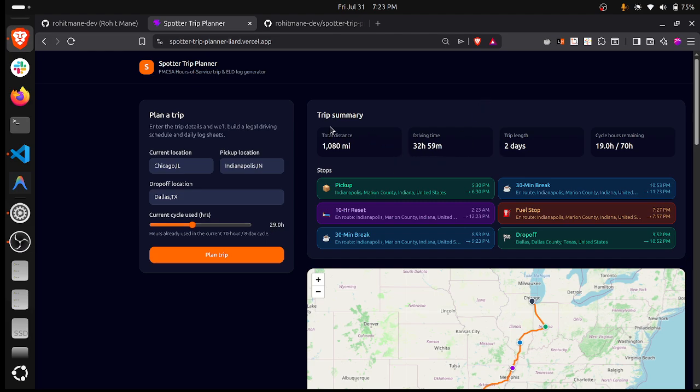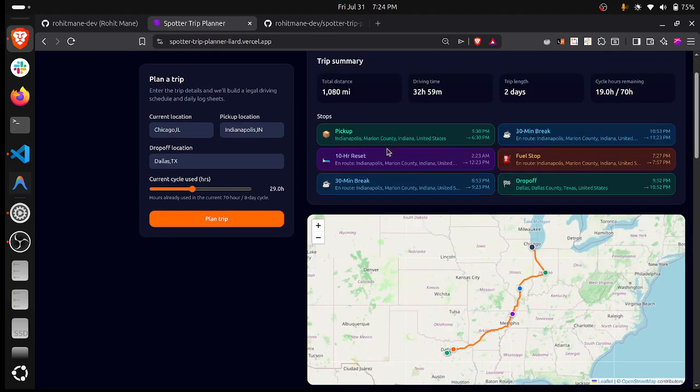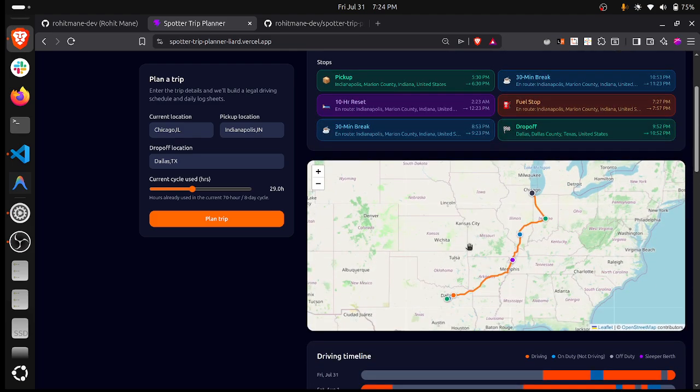Then here we get the trip summary: the total distance, driving time, trip length, and the cycle hours remaining. It means in the total 8-day cycle. And here we have mentioned the stops, how many stops will be required. One is the pickup stop required here in Indianapolis, and another is a 30-minute break which is planned here. And in a similar way you can see the different stops on this map.